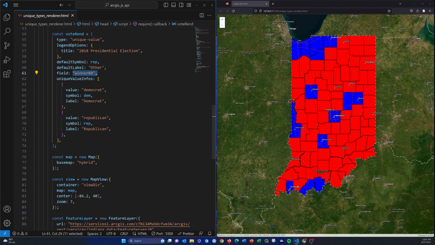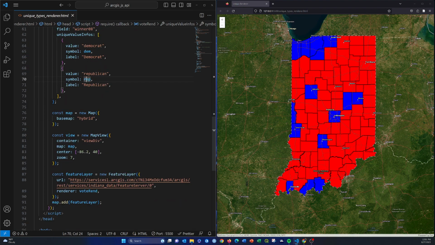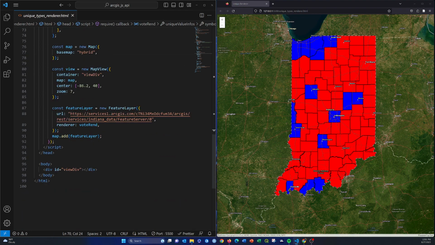And then under uniqueValueInfos, we specify the symbology we want to apply. So if the value is Democrat, then we use the symbology defined in the dem variable, and this is the title that'll show up in the legend. Note here that this has to match what is actually specified in the table, so it's actually lowercase in the table. And then same thing for Republican, but switch in the symbology. And then to actually use that symbology, when you call in your layer, you can use this renderer option and then set it to the renderer. And then obviously here we're adding it to the map.